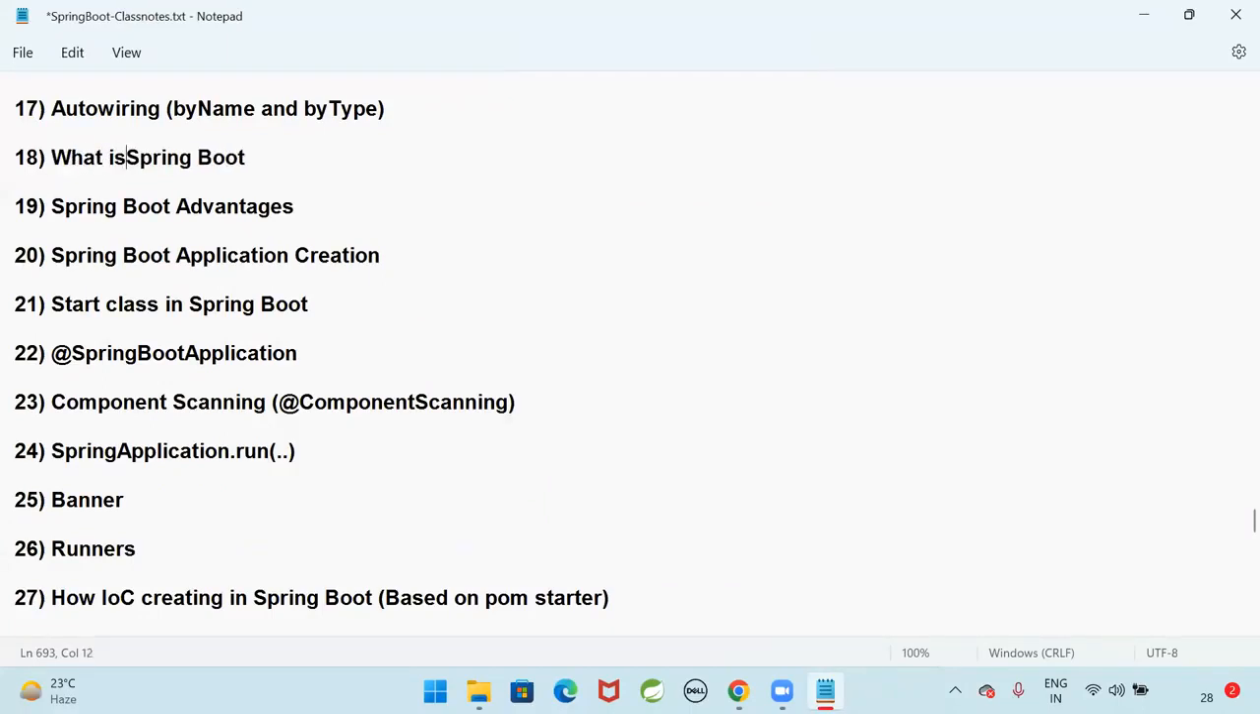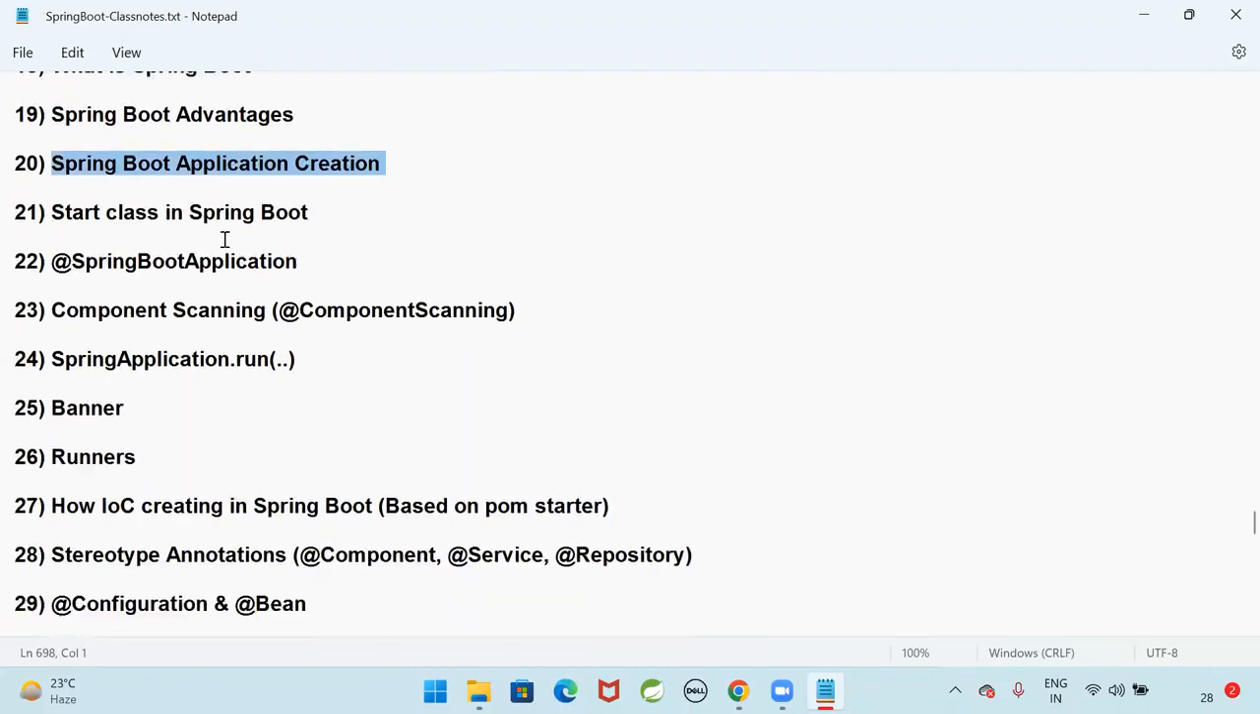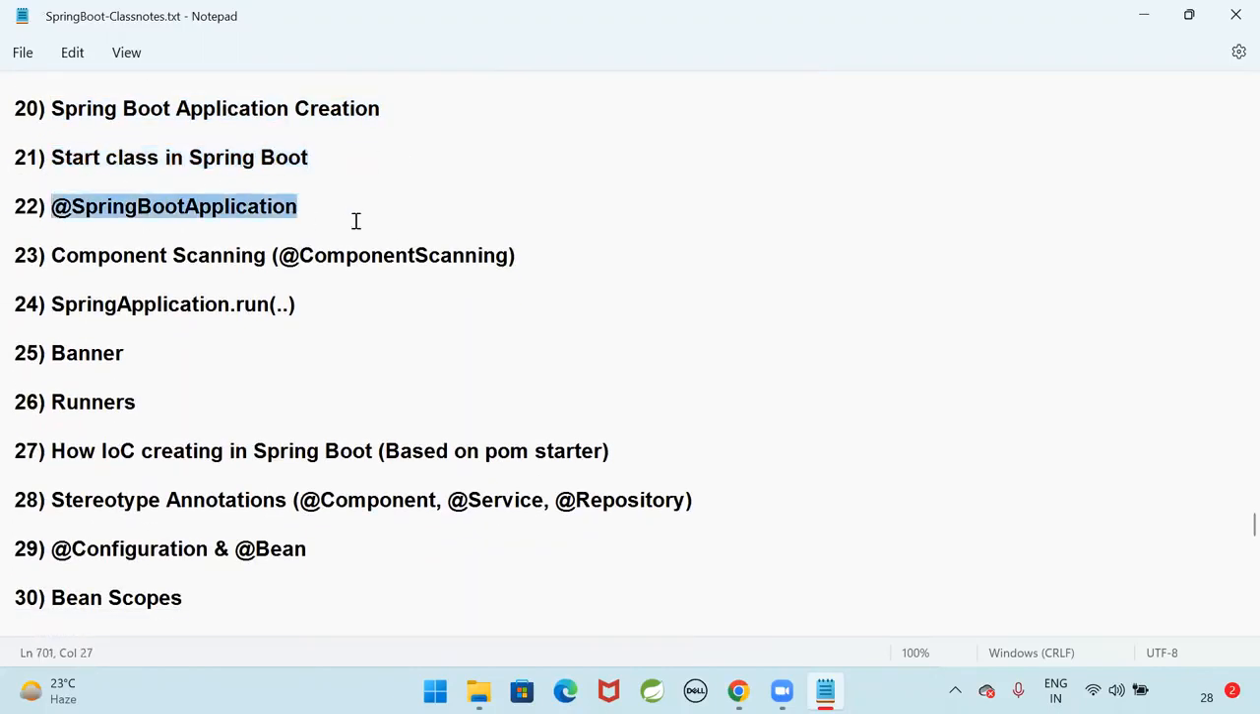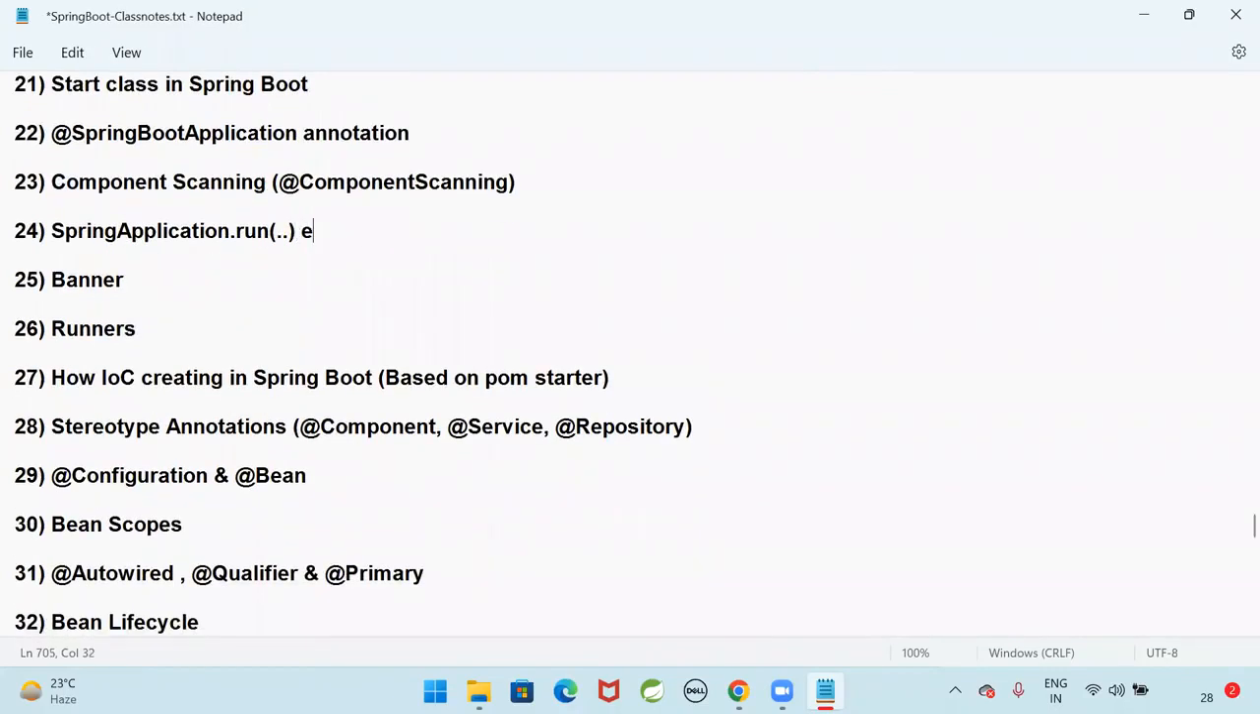What is Spring Boot? Spring Boot is one approach to develop Spring applications with less configuration. Spring Boot advantages: Spring Boot application creation, start class in Spring Boot, @SpringBootApplication annotation. What is component scanning? SpringApplication.run method internals, banner creation, customizing the banner and banner modes, runners in Spring Boot.